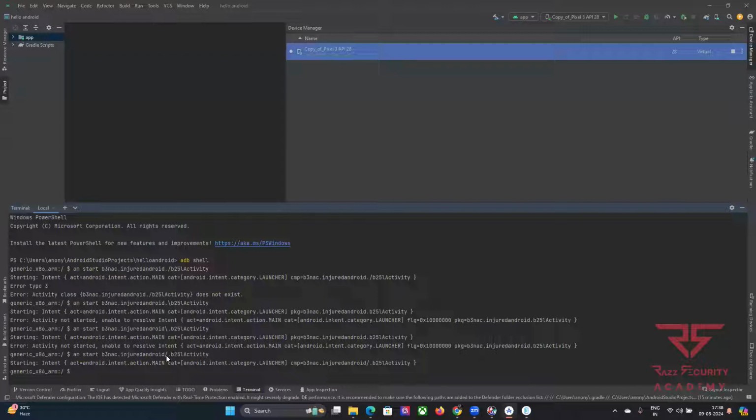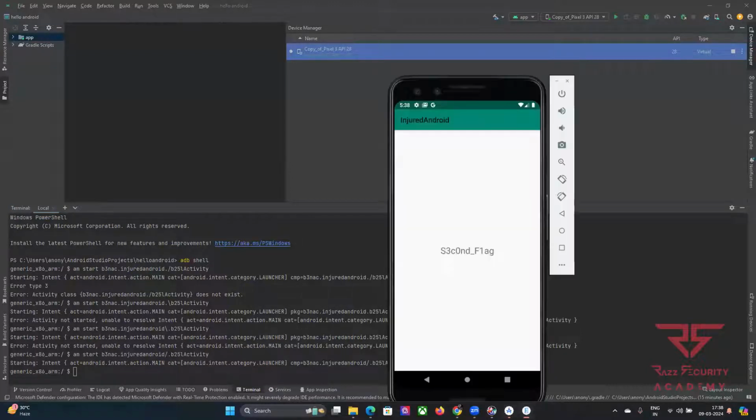Okay. And after that, we will invoke that particular activity on the particular package manager. Yeah, I hope you have got it. So that's how you can invoke a particular activity by starting a particular feature. And that's how we have successfully got the second flag also.